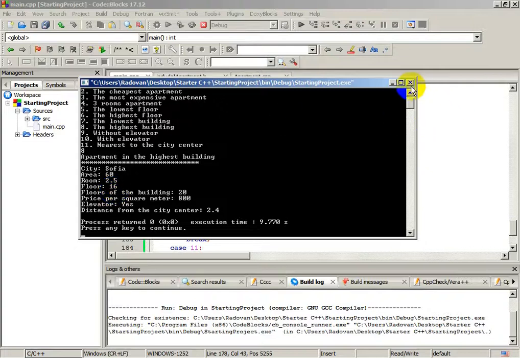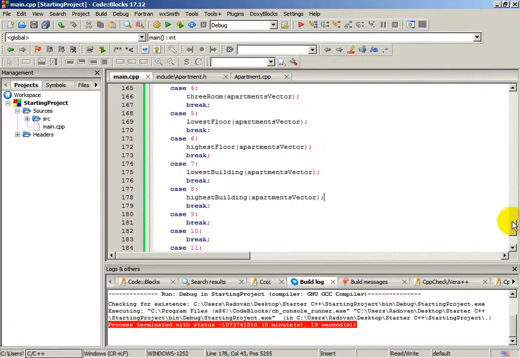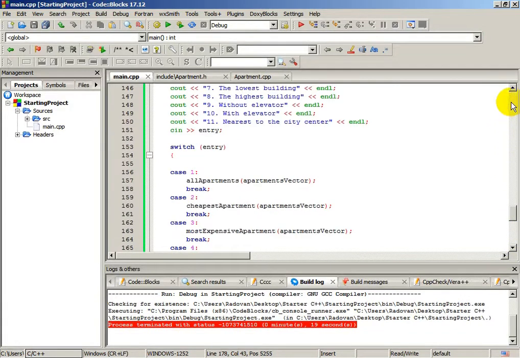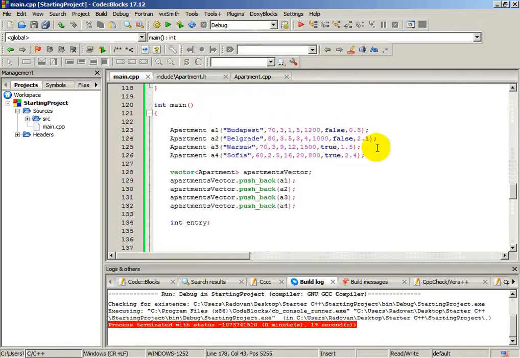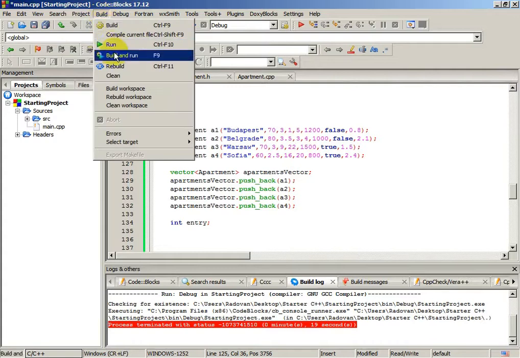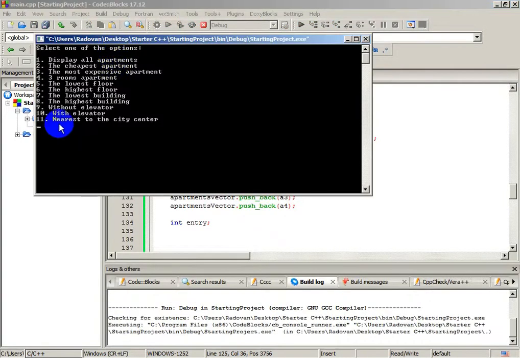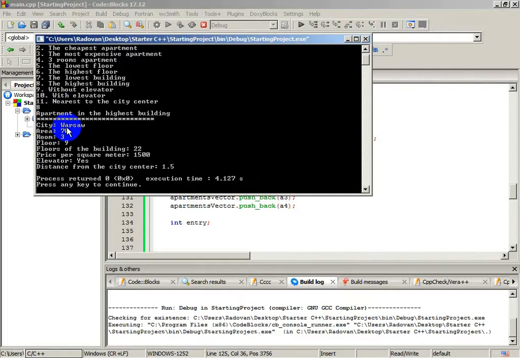Okay, and now we can just change here, let's change a little. We can try here where we defined, okay, it's 20 in Sofia. Here in Warsaw is 12, we can type 22 just to see if everything will work properly. And now let's display highest building, and it's Warsaw. Okay, because at 22 we changed it and now it displays as the highest building, but we should change in Belgrade.